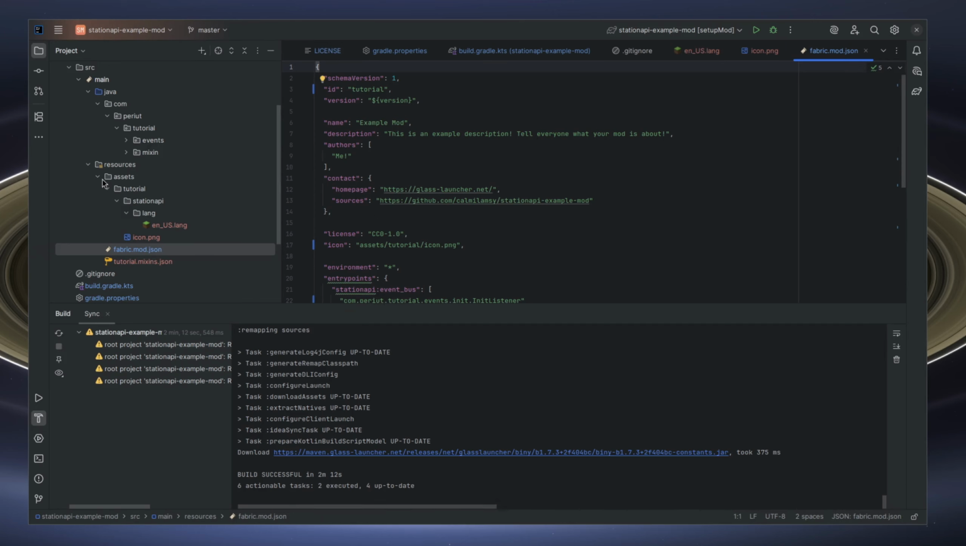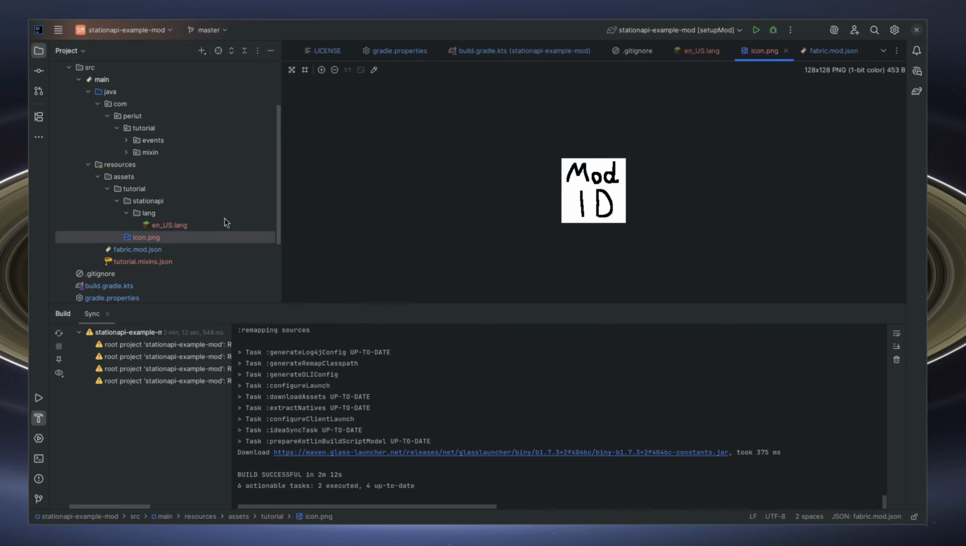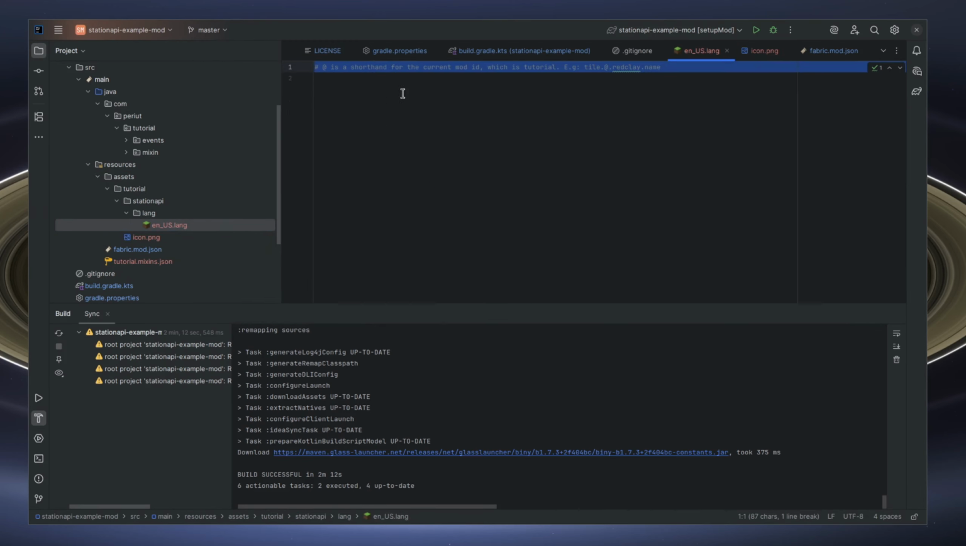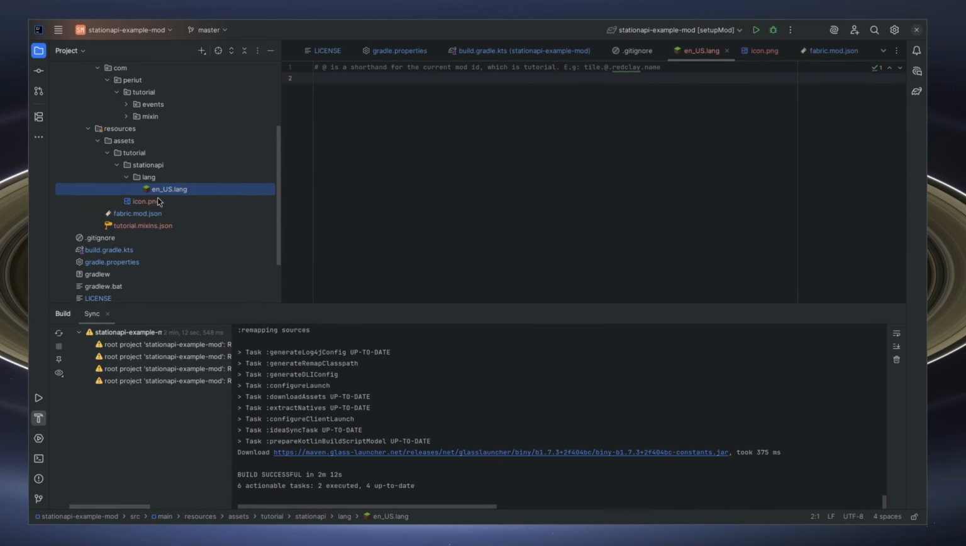This fabric mod JSON. So all of this stuff in the resources is related to what we see in the game. This icon's for mod menu, and this is for the title of blocks and things like that in English, in US English, and we can add more language files, but the support on that in beta 1.7.3 is a little spotty, so English is just perfectly fine, I think.